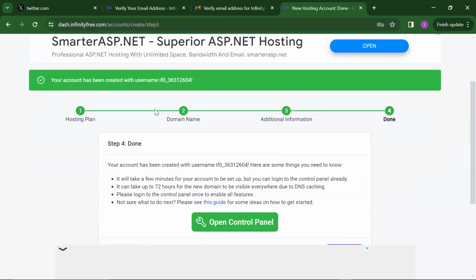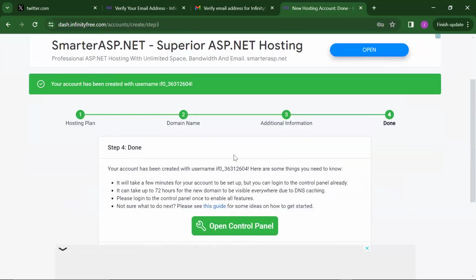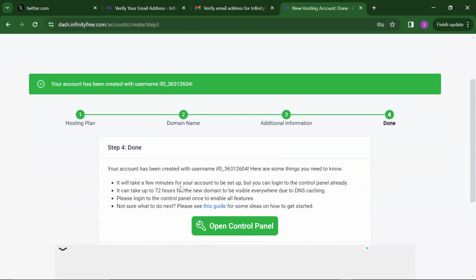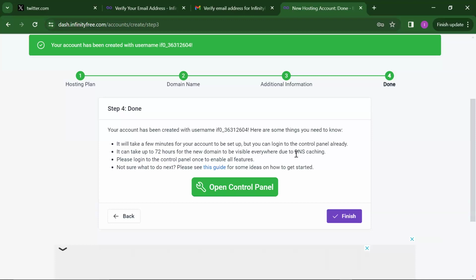So you can see here, done. Step 1, hosting plan, domain name, additional information. Everything is done. Right, so now we have to make our website usable. It will take a few minutes for your account to be set up, but you can log into the control panel already. It can take up to 72 hours for the new domain to be visible everywhere due to DNS caching. So it takes a while. Please log into the control panel once to enable all features.